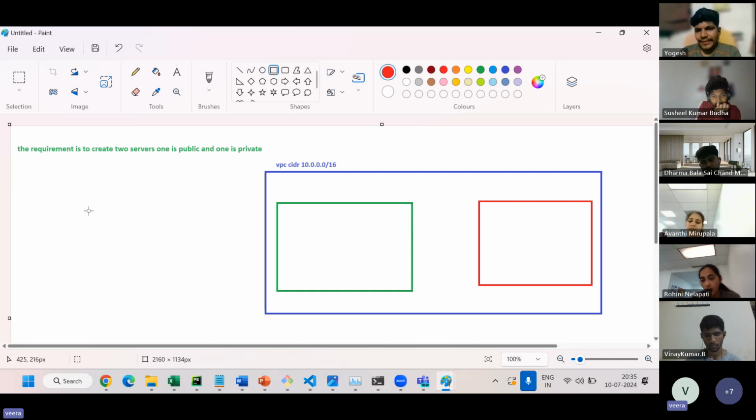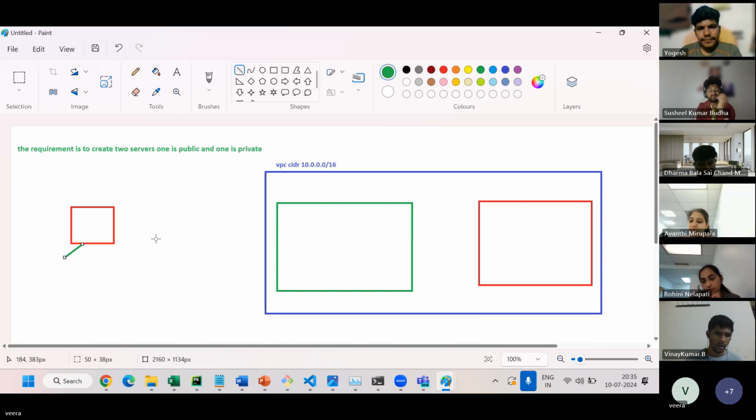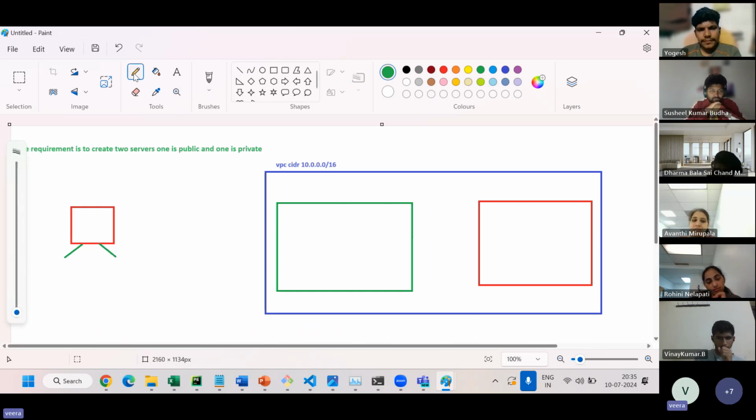So for example, this is my developer. If my developer wants to connect like this to the inside server, it is not possible. Private subnet means we should launch private servers only. Private server means no internet, no public IP.